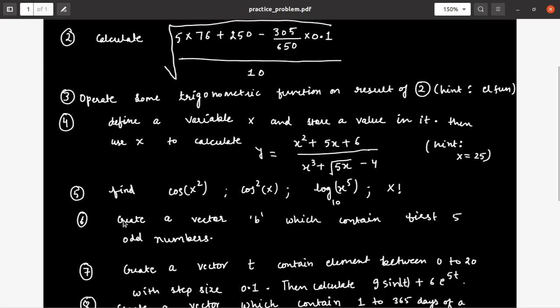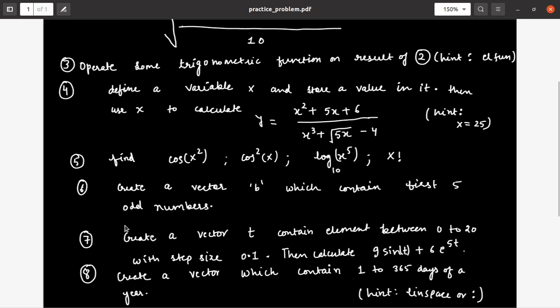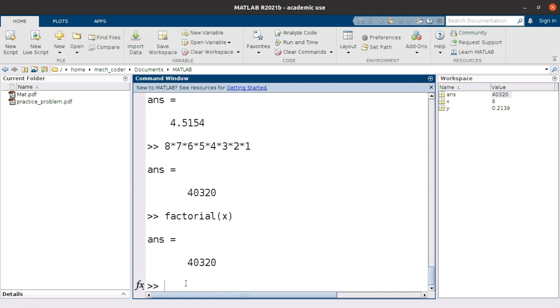Next we have the sixth problem, which says create a vector b which contains the first 5 odd numbers. The first 5 odd numbers are 1, 3, 5, 7, and the fifth one is 9. We have to store these into a vector. Now let's create a vector b, whatever name you want to give it, which contains the first 5 odd numbers.